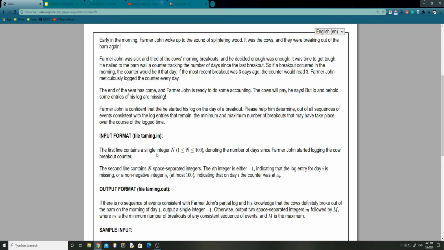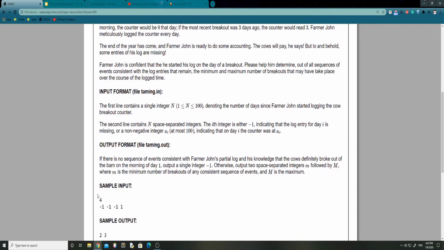So they're going to give us basically a log here of this length, and we need to find the minimum and maximum times the cows could have broken out. So let's see the input format. The first line contains a single integer n, denoting the number of days since Farmer John started logging the cow breakout counter. So this is the length of the counter, and this is the log counter thing. And as you can see, it has 4 values.